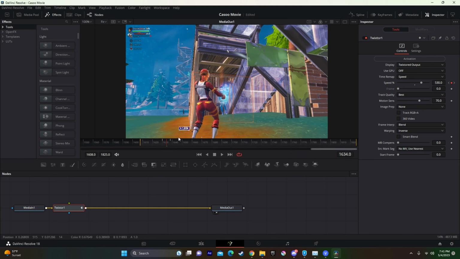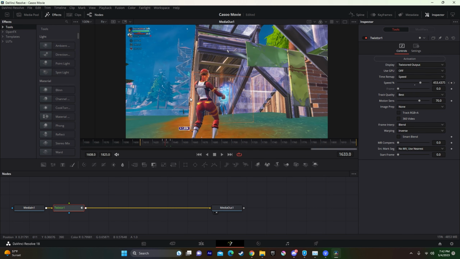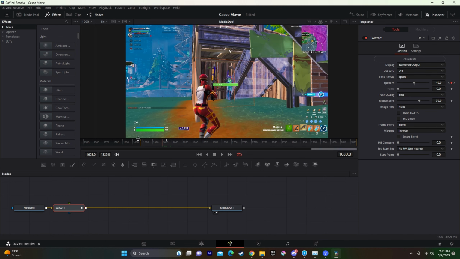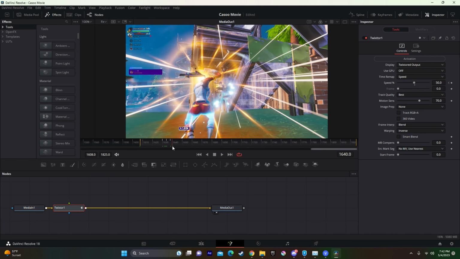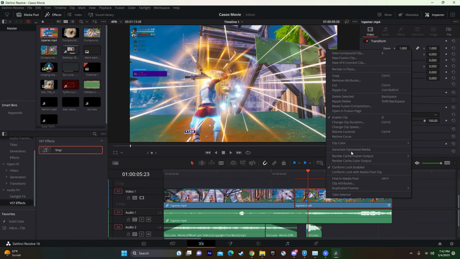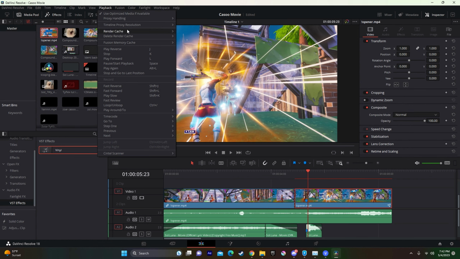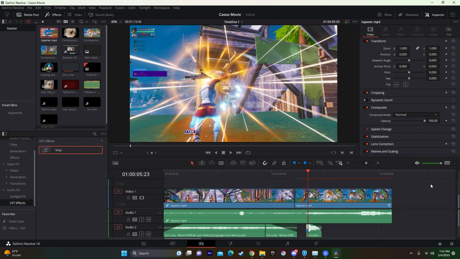And then just go to this keyframe right here, make it 50. So the kill was on whatever you adjusted to, the second one's on 40, first one's on 100, and the last one's on 50. And after this, go back to the edit page, right click on this, select the render cache color output, and make sure on playback your render cache is smart. And after that, we'll wait for the velocity to render to show you guys how it looks.